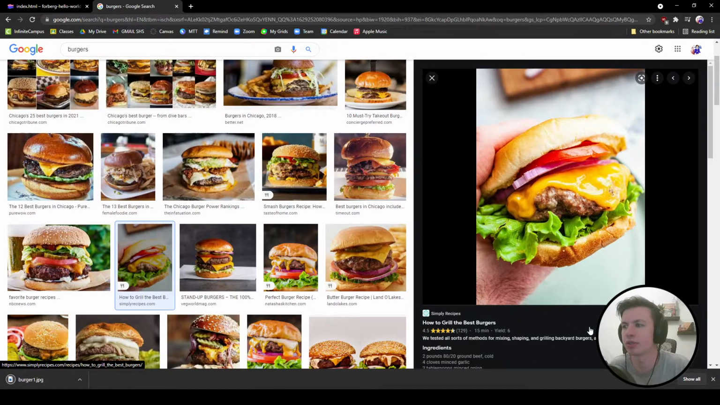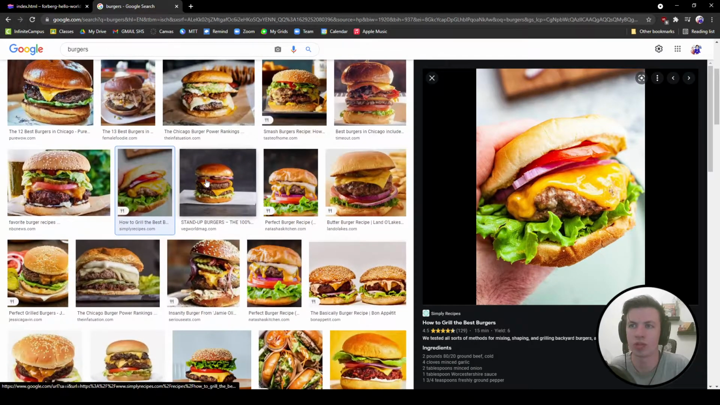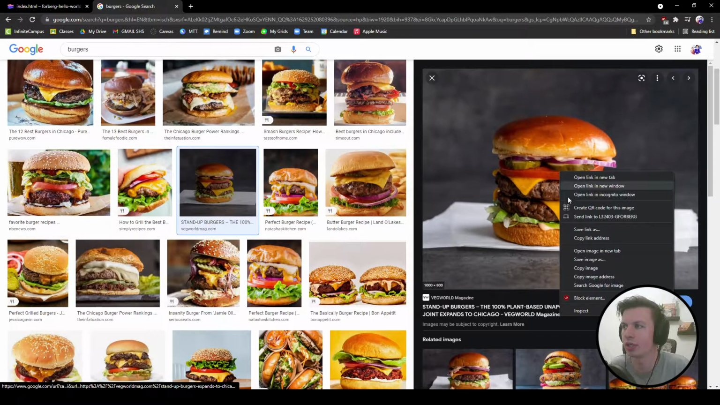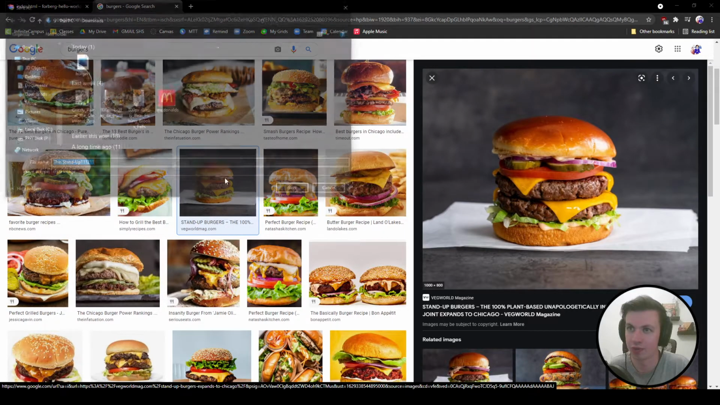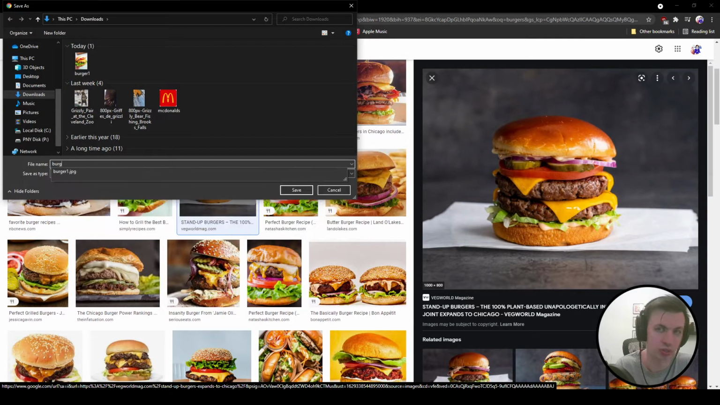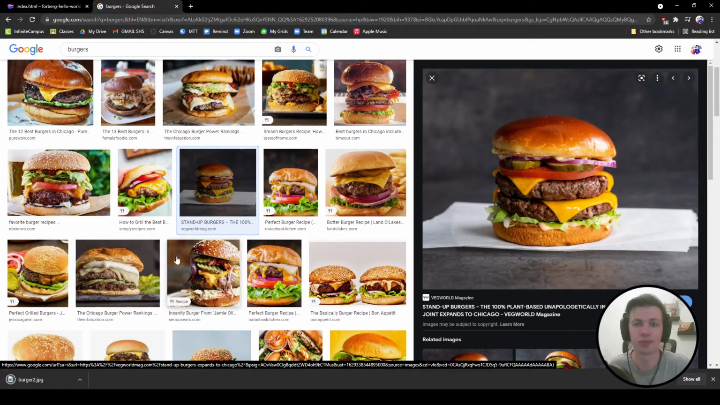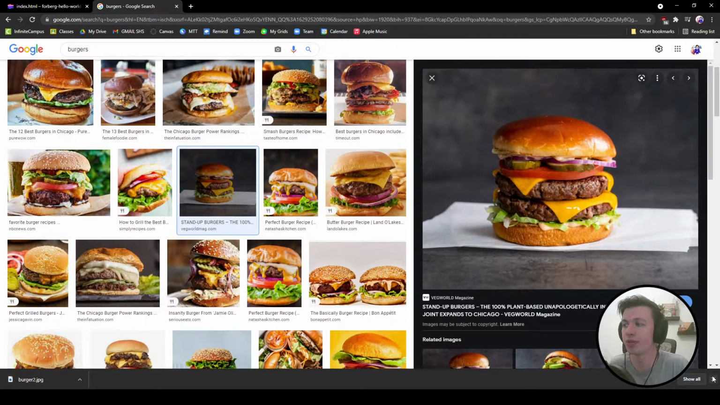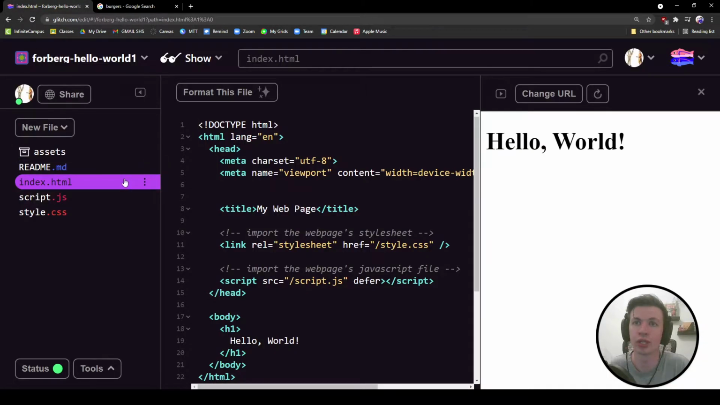Save that. And then let's grab a second one, and this nice double burger, we'll save that, and that will be Burger 2. Cool. Now that I have both of those saved, let me go over to my Glitch.